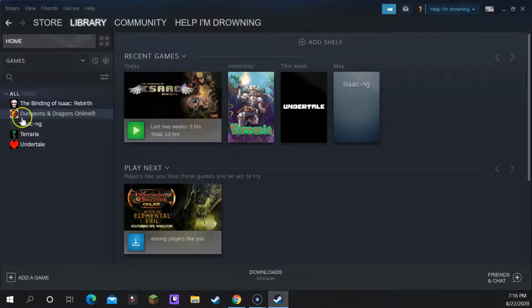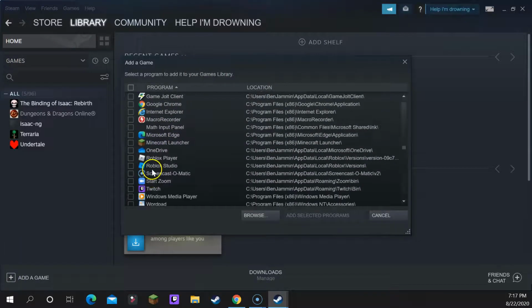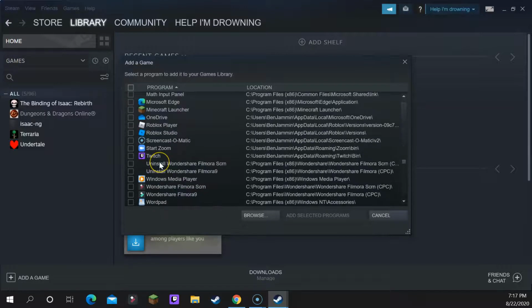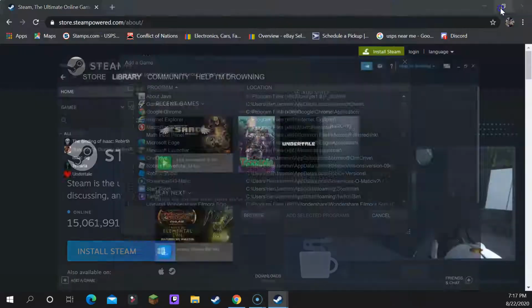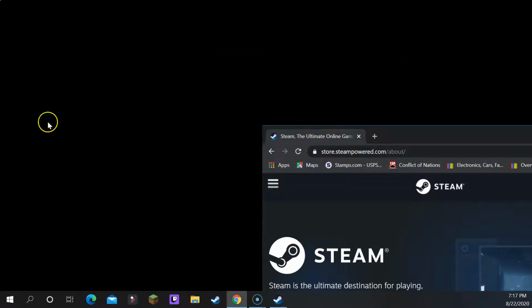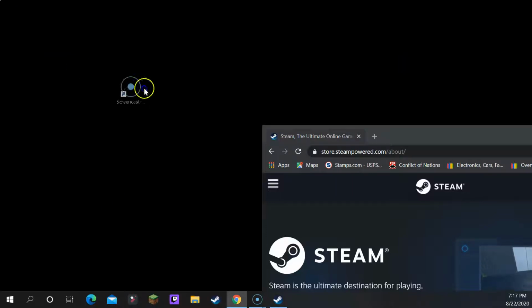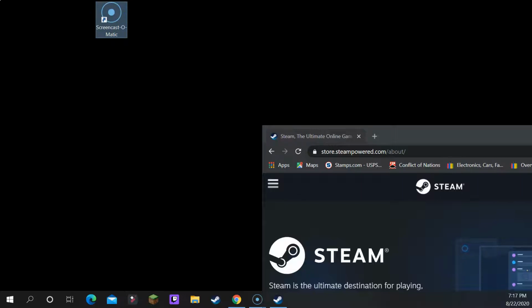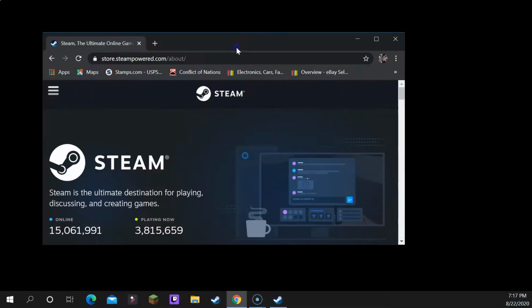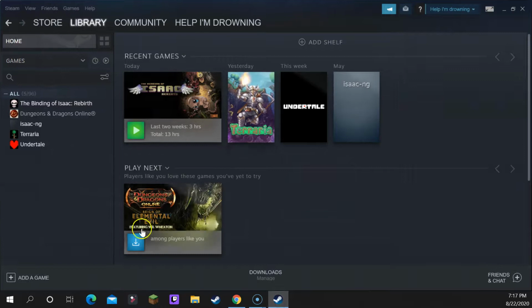And if you want to add a game that isn't on Steam, you go to add a game, add a non-Steam game, and you can just select whatever it is, take it out of the files and place it out here, like this, put it right there, or whatever it is you want to put on your Steam to be able to use through Steam.